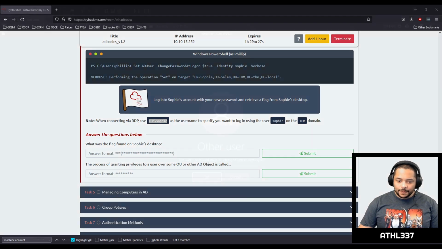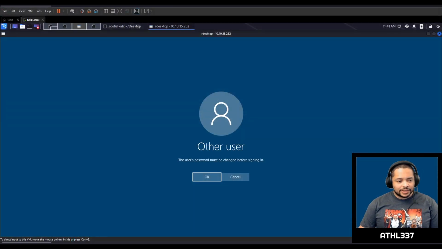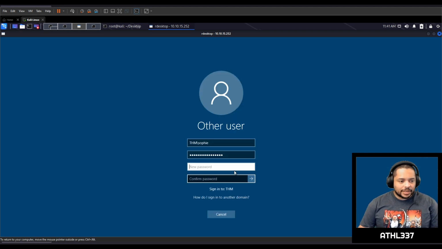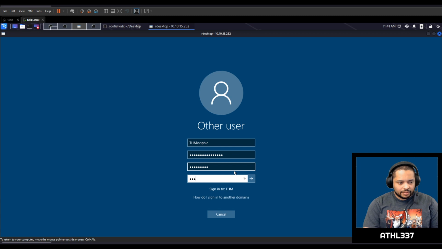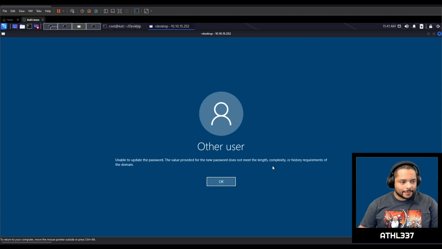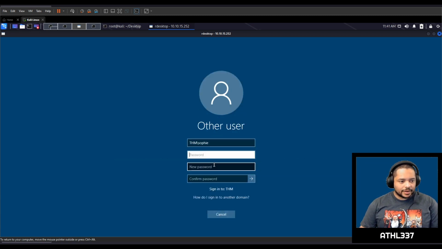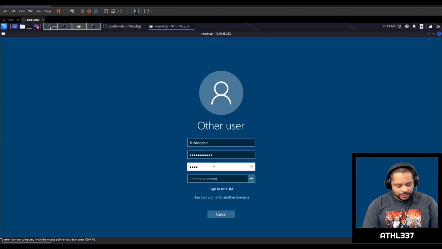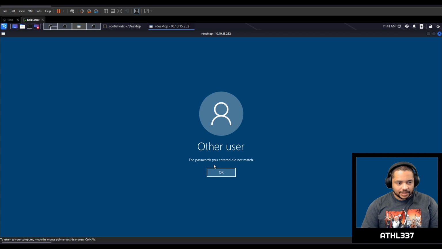If you take a look at the screen, it appears that the user's password must be changed before signing in. So we'll go ahead and change it, and we'll just use Password1. Password1. Alright. Password321. Password321. And see if that works.